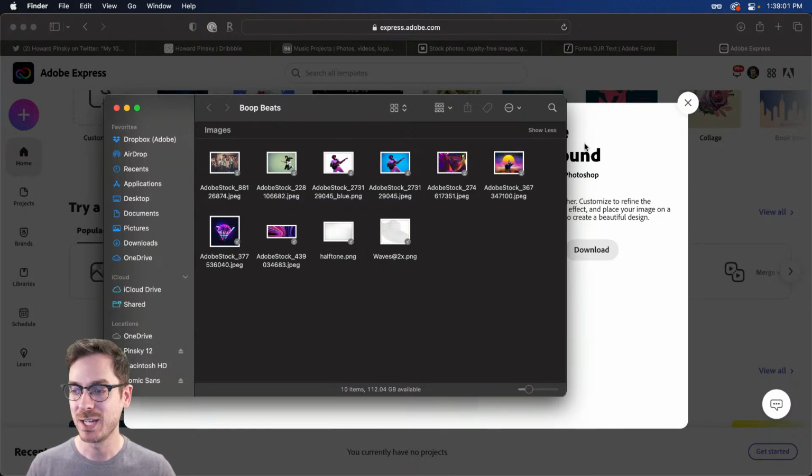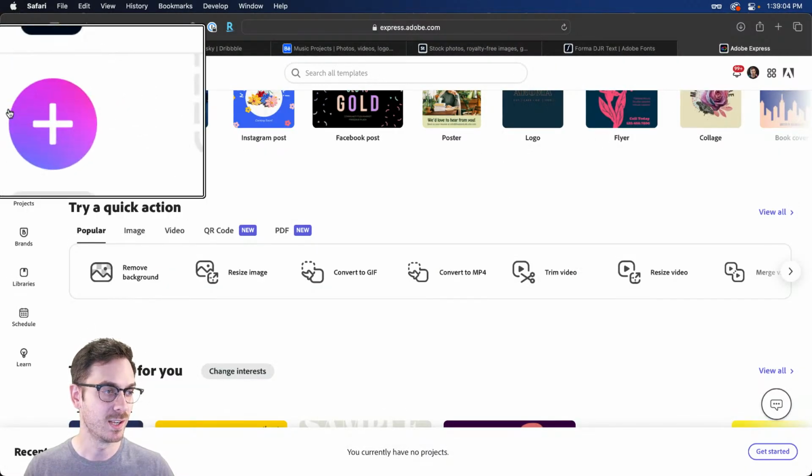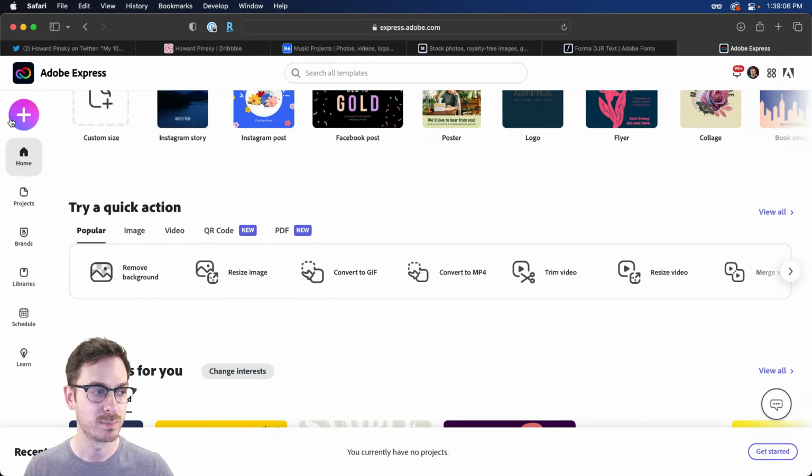Megan's saying the plus button has major Howard gradient vibes. It does, doesn't it? Look at that. That's a fancy plus button.